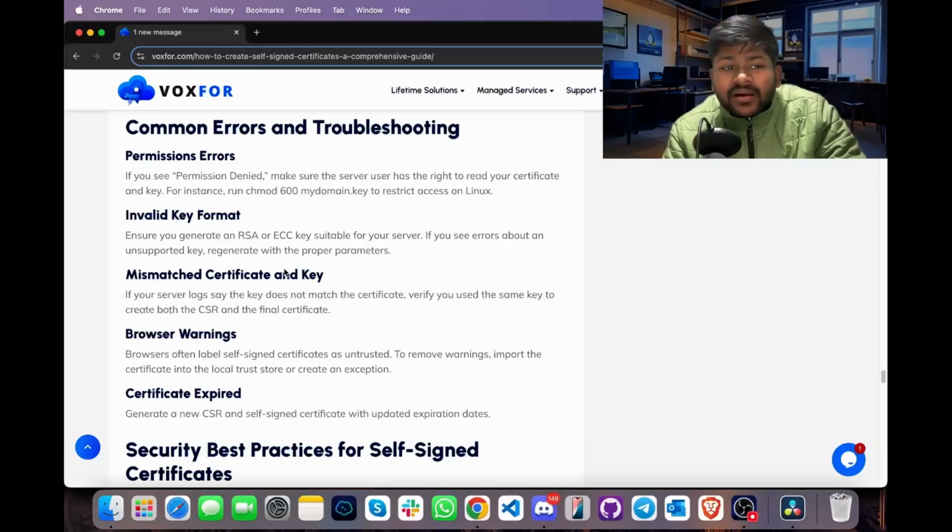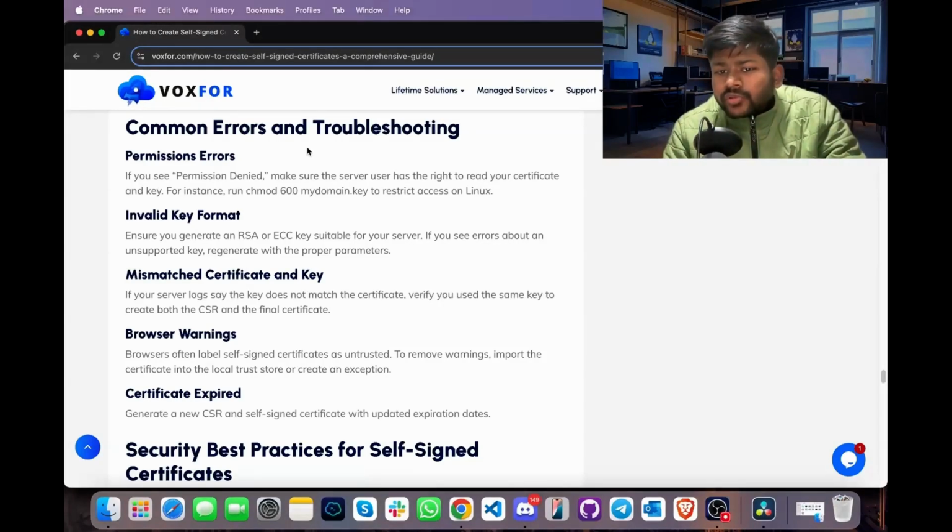Similarly, if you face an invalid key format error, ensure you generated an RSA or ECC key suitable for your server. If you see errors about an unsupported key, regenerate with proper parameters. Similarly, if you encounter a mismatched certificate and key error, make sure you use the same key to create both the CSR and the final certificate.